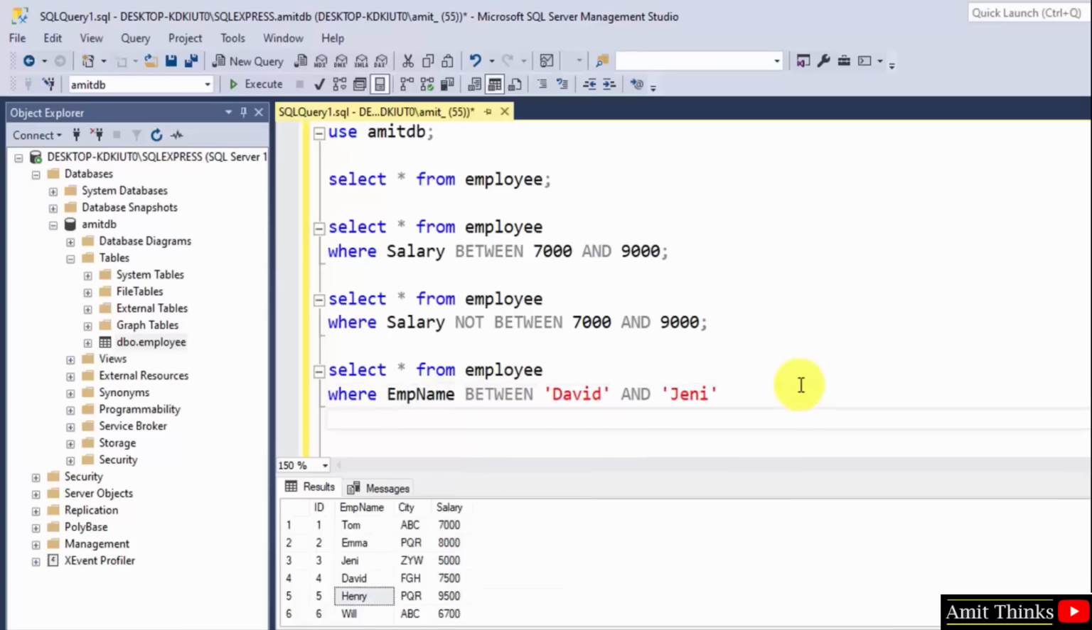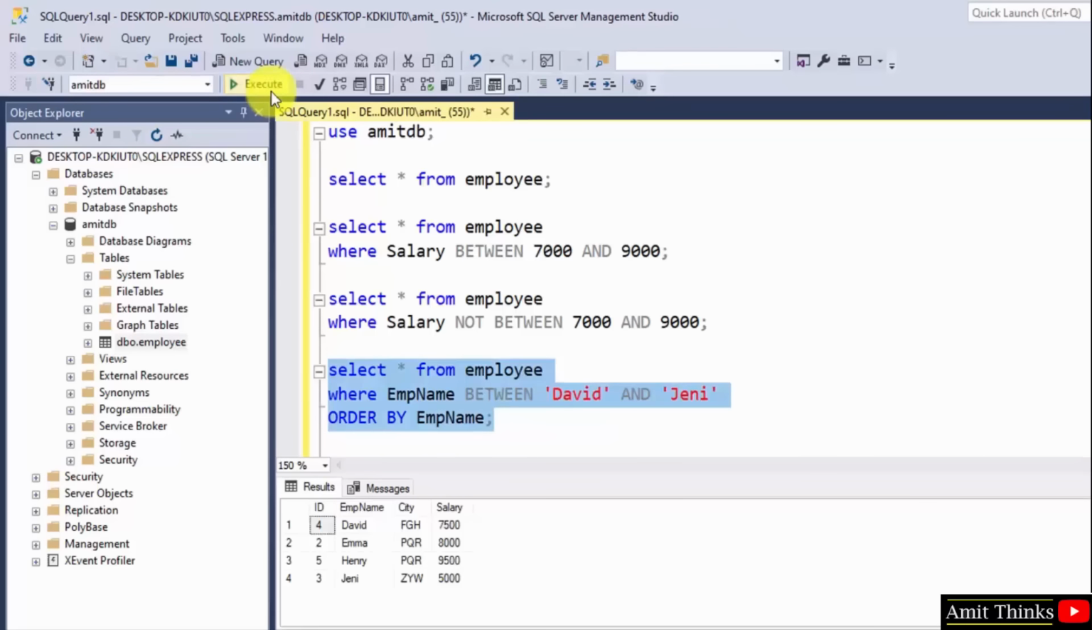So we need to also order it. So order by, let's say EMP name. So we'll see what will be visible. Select it and click on execute. Herein you can see between David and Jenny, firstly David and Jenny will be visible because it is inclusive, I told you before, and between that alphabetically Emma and Henry is also visible. So this is how you can use text values. It's so simple. So guys, in this video is how we can work with between and not between operator in SQL.